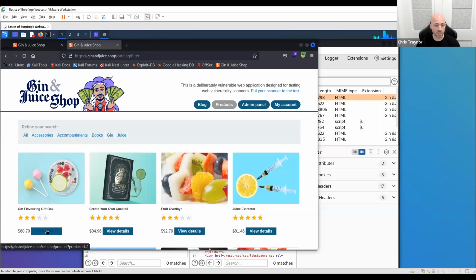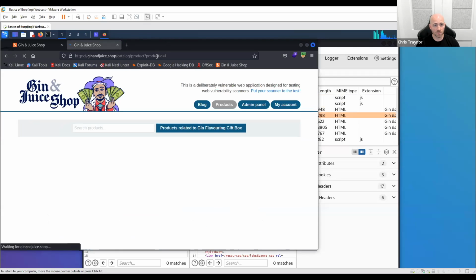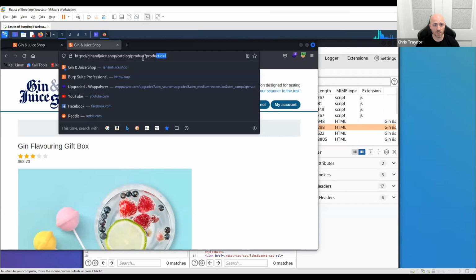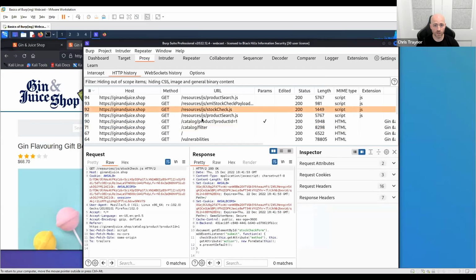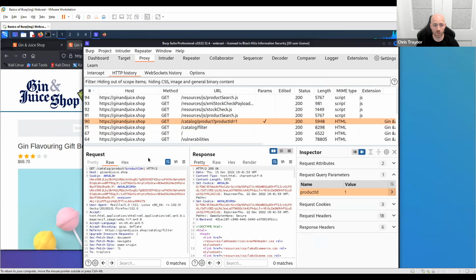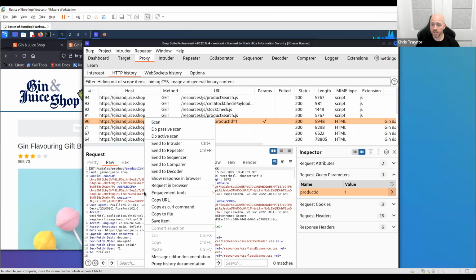If I go to view details on one of these, see the URL changes here, right? We went somewhere, the URL typically changes in a lot of web applications. I'm going to look for this particular URL. Let me go back in here, product right there. It's got parameters, URL parameters. This is exactly what we saw. I'm going to right click inside of the request section, and there's send to repeater, send to intruder. I'm going to send it to repeater.